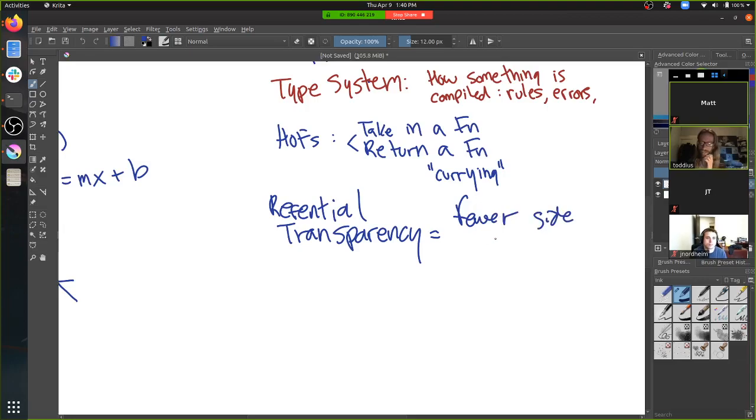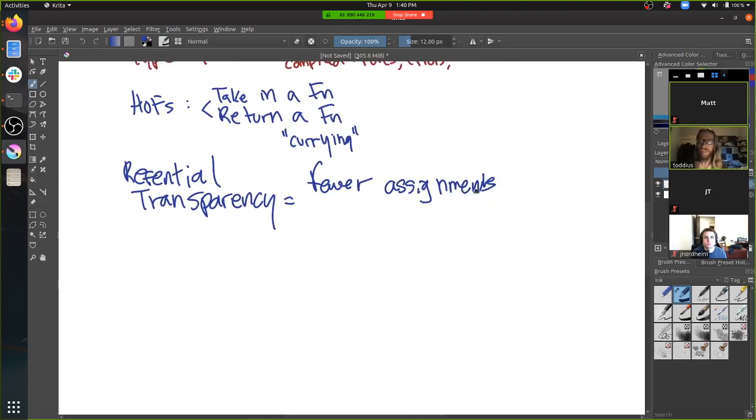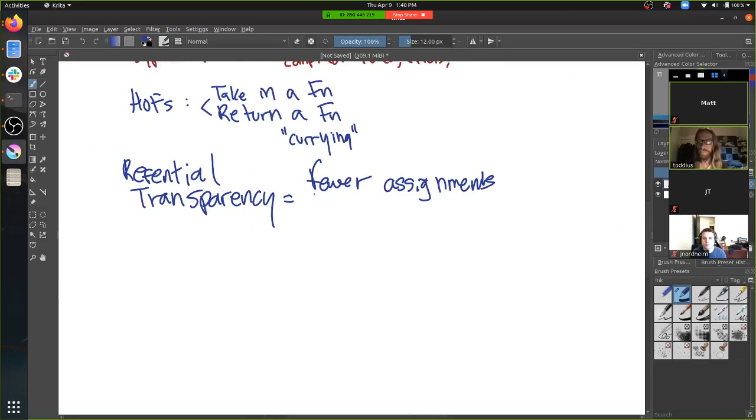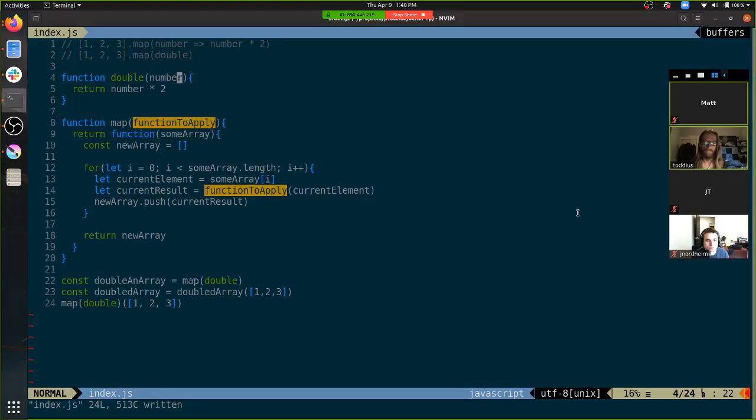Basically, it says expressions in a program may be replaced by its value without changing the result of the program. Ooh, love that. So we got fewer assignments and swap an expression for the result of that expression. So this is an almost obvious sounding kind of thing that is one of the most powerful things that we can do in JavaScript.